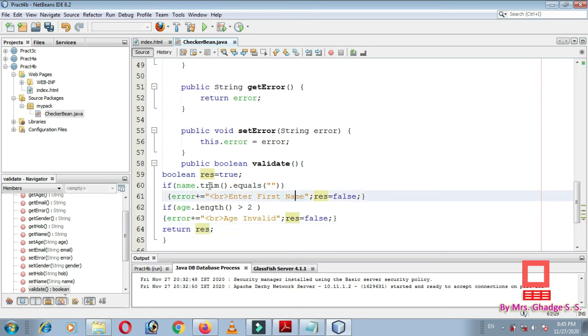Okay, so this is the validate method, which will return a boolean value. It will return the boolean value of this res variable. If there is some error, then it will return the value false, and if there is no error, then it will return the value true.